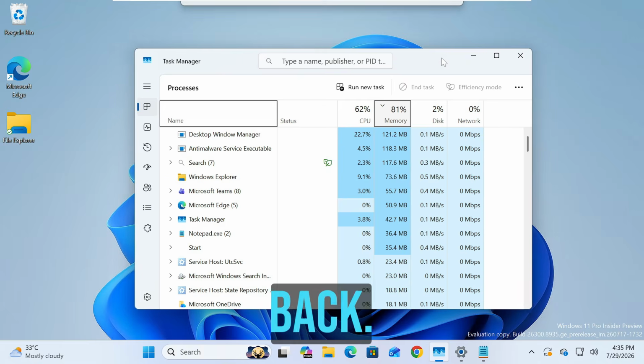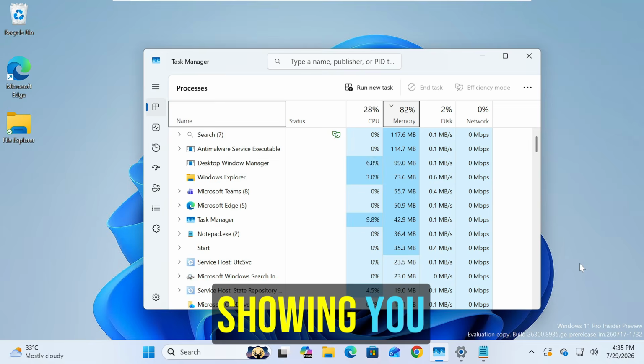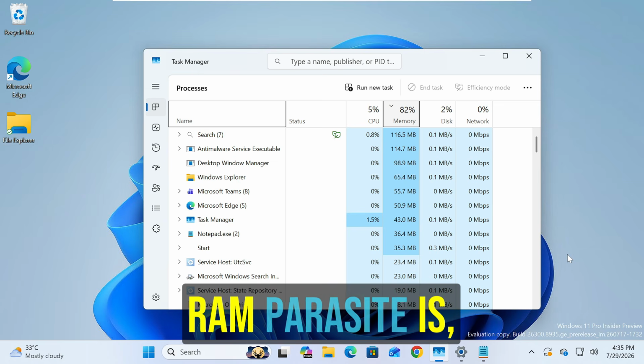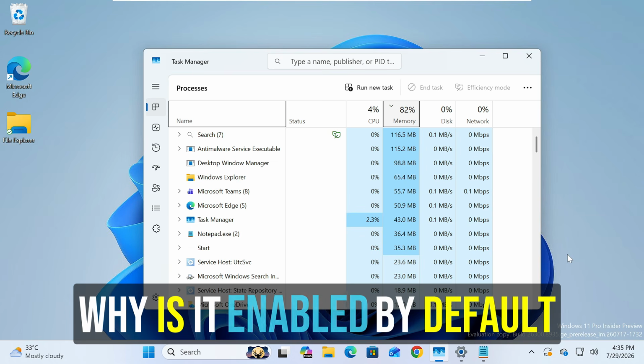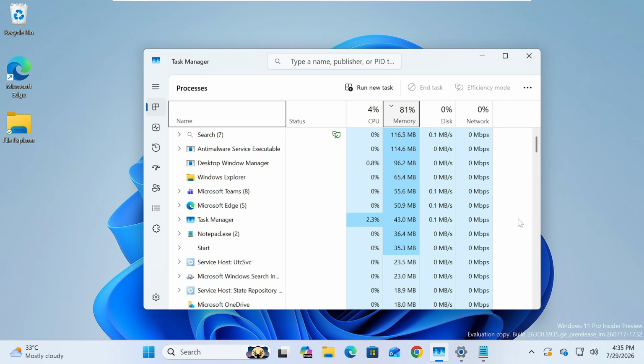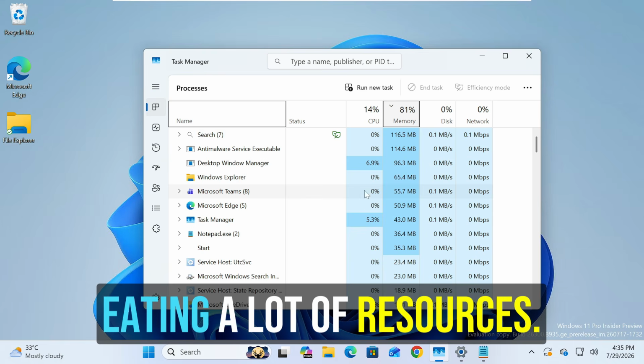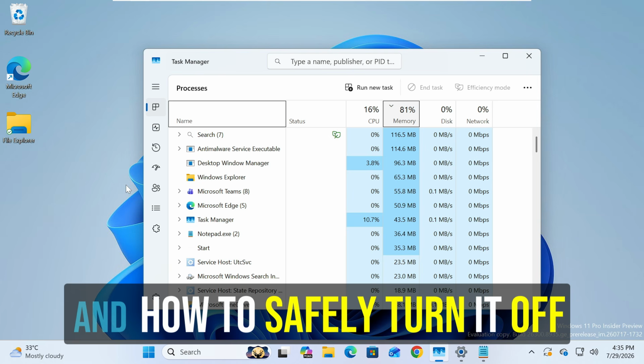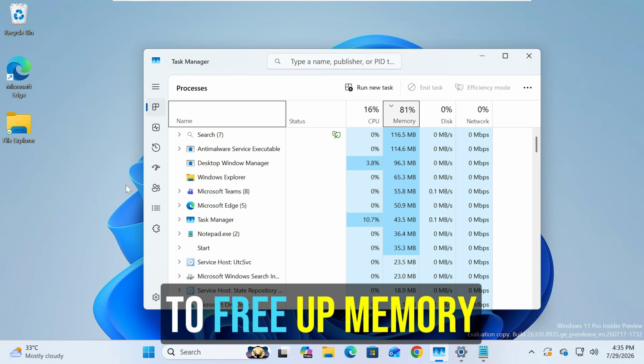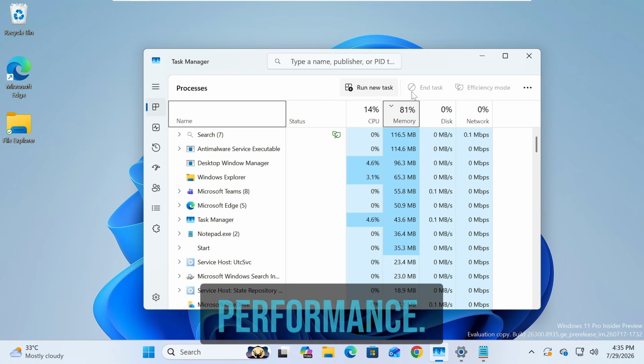Hello everyone, welcome back. So today in this video, I will be showing you what this RAM parasite is, why it is enabled by default, slowing down the performance and eating a lot of resources, and how to safely turn it off to free up memory and improve your PC performance.